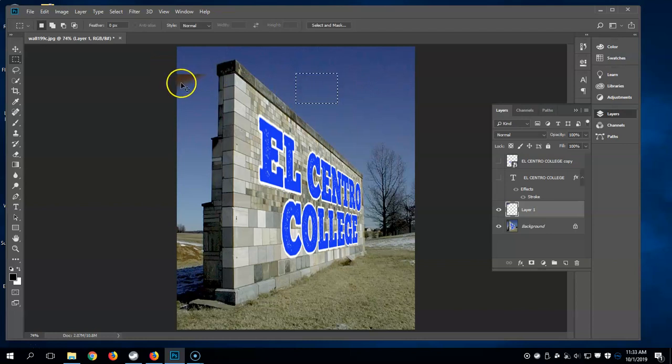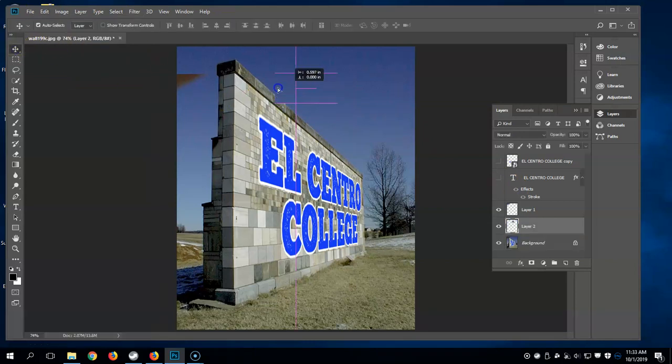That's around the area where I want to have. I'm going to make sure that I'm in the background because I want to copy that blue. Edit, copy, and edit, paste to put it on top. And then with my move tool, once again, move it on to that area.